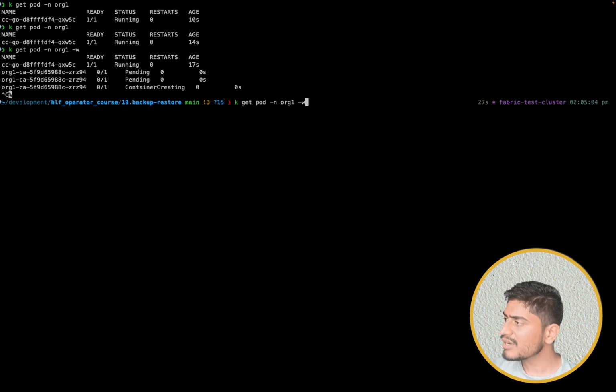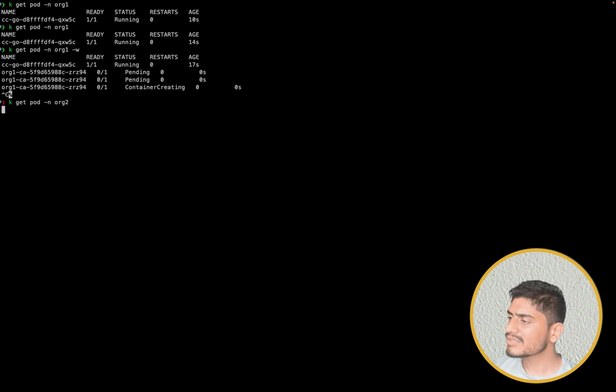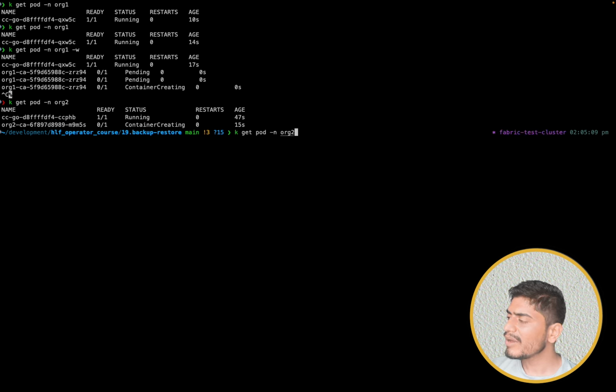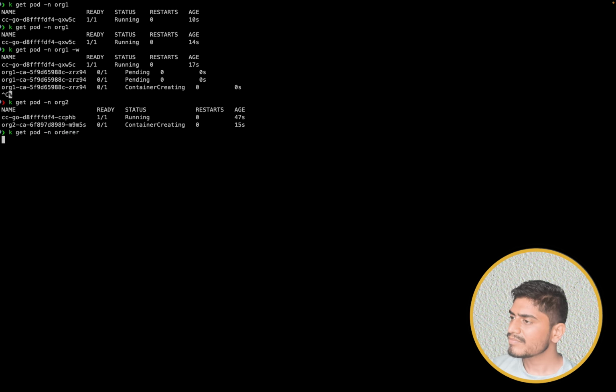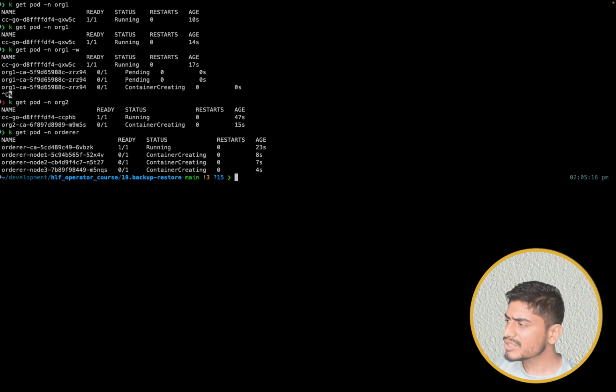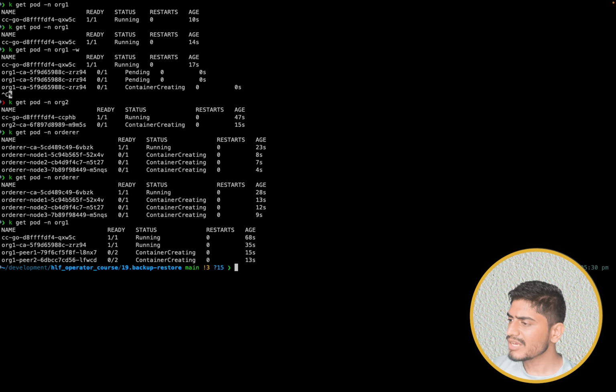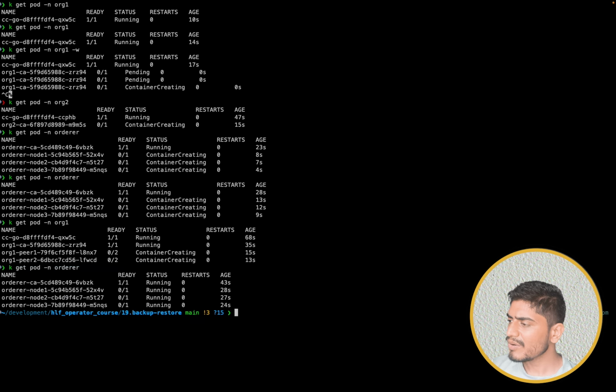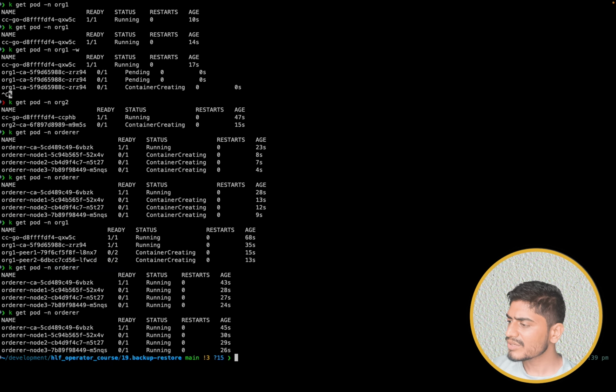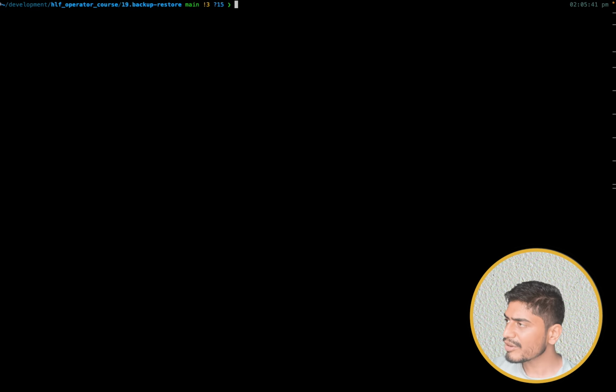Let's see what's there in the org2 namespace. So yeah, CA is coming up, and let's see orderer as well. So in the orderer, all the nodes are coming up, all the orders are coming up, and once these nodes are ready, then we can simply go ahead and check the logs as well. Let's see org1 again. The peers are running, they're coming up, and in order, yeah, in order they should come up. Order node should come up quickly.